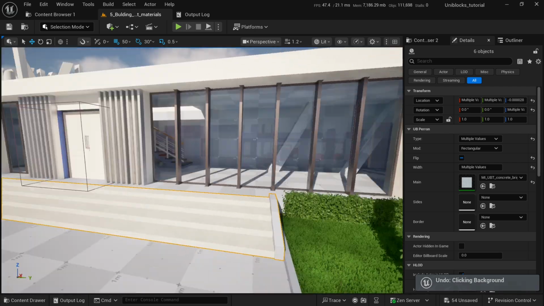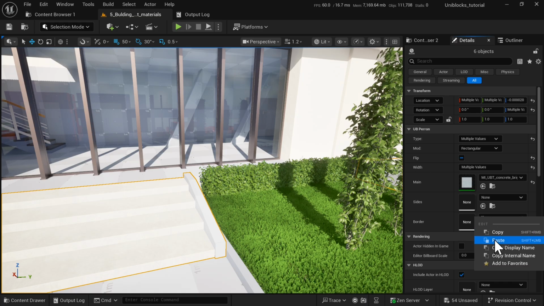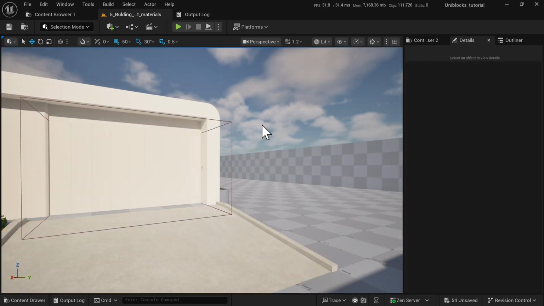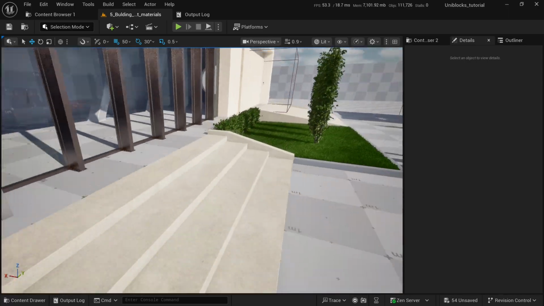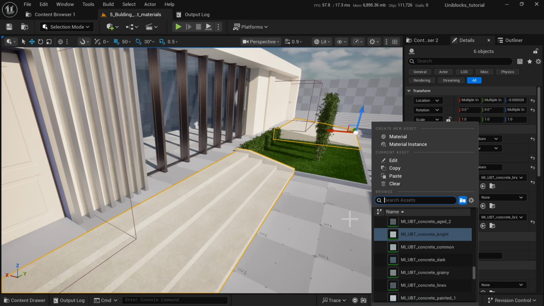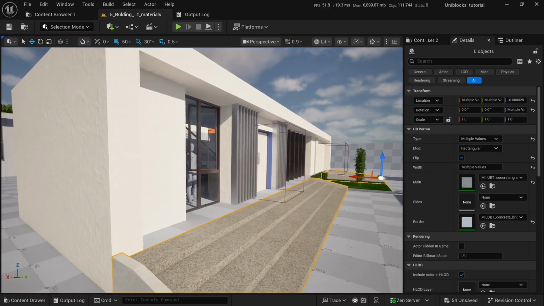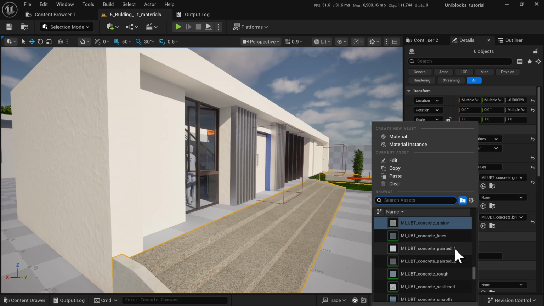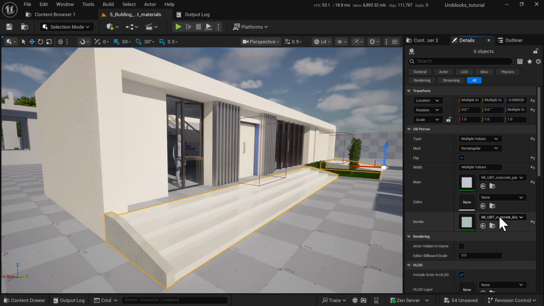Okay, let's select those again and apply the same material to those borders. Oh, those will be united and nice. Okay, but still something could be better. Let's try some more options. Maybe something like grainy. A bit too dark. Let's keep this painted one.